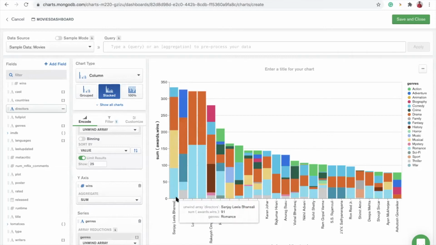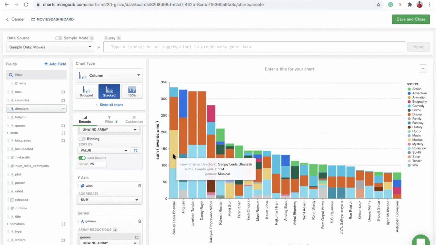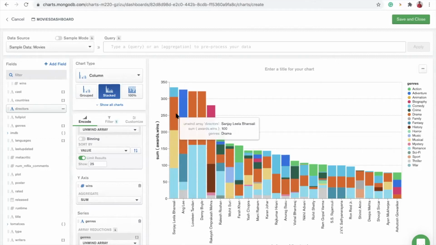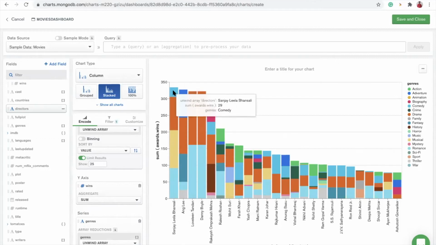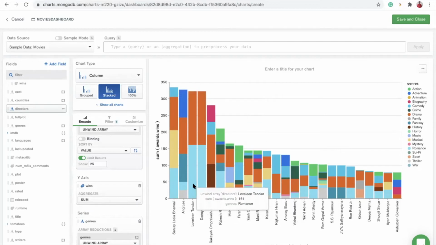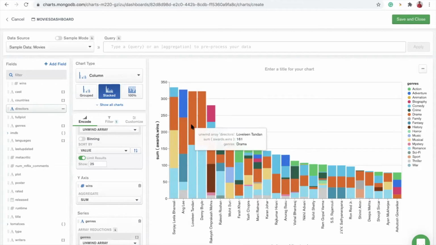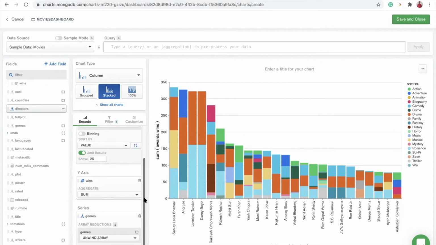So now I can see Sanjay Leela Bansali has won nearly 91 for the romance, and 114 for the musical, and 100 for the drama, and 29 for the comedy. So same way, Lovely Tandon also, like 161 for the romance, and then 161 for the drama. That is because every movie we have categorized into different genres. One movie can be added in multiple genres, so based on that it has been calculated.